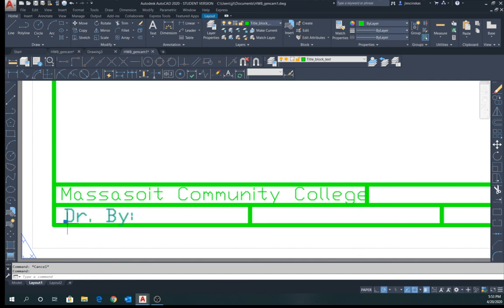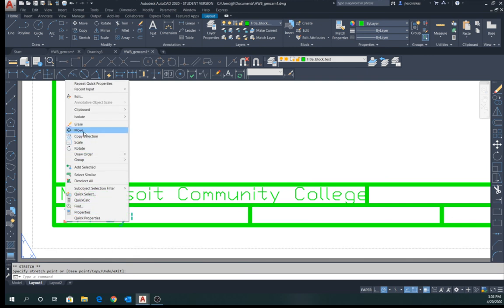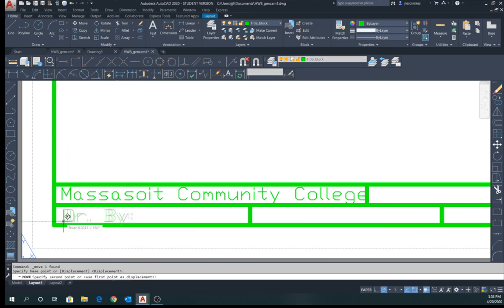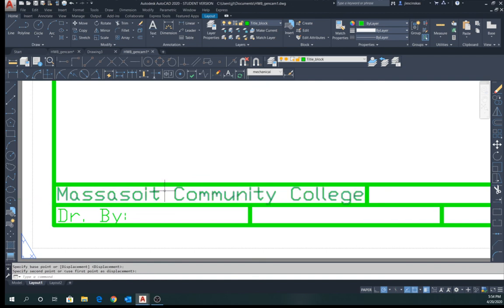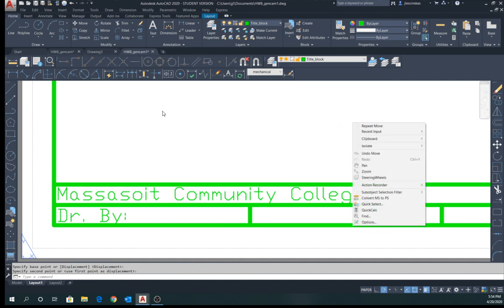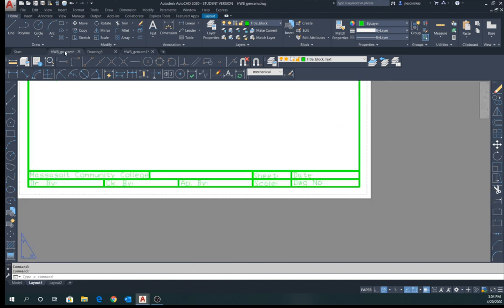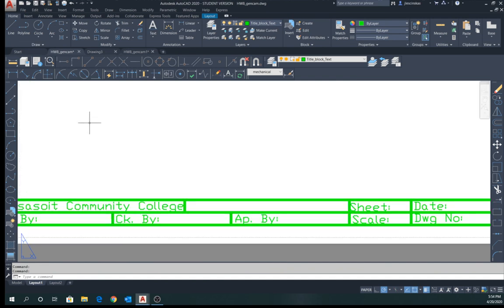If you need to move anything, you can select, click on the first point, type move, pick the reference point, and move it to wherever you need to move it. This Massasoit can move back just a hair. Like so. And once you are completely done, you should go through and add the rest of the text. It should look like this.